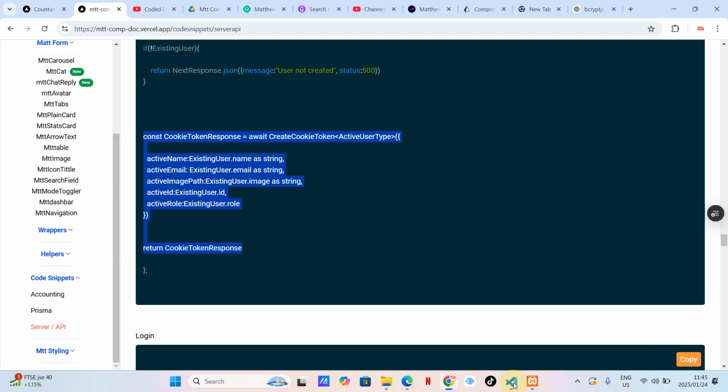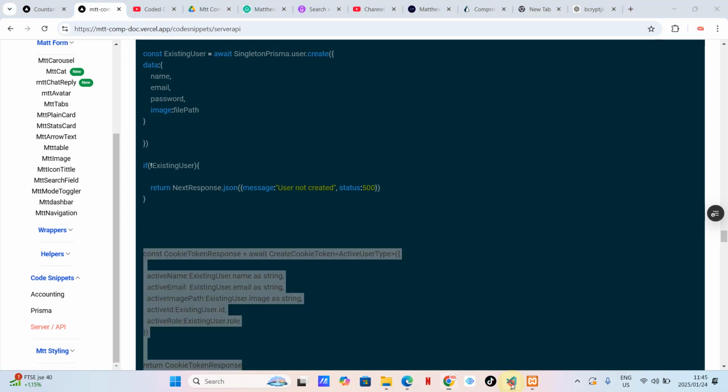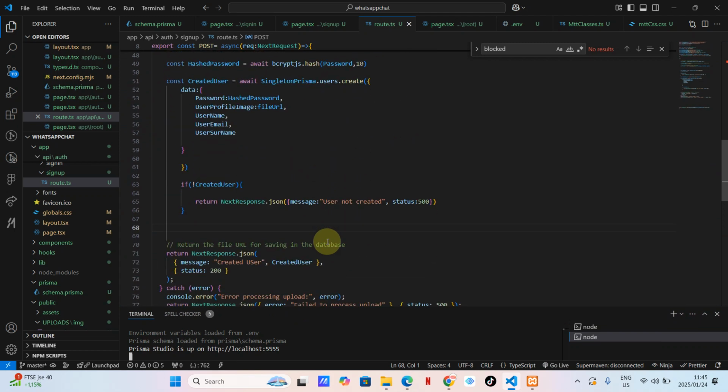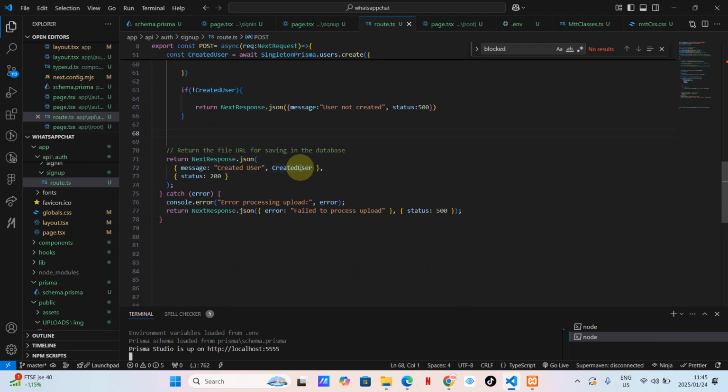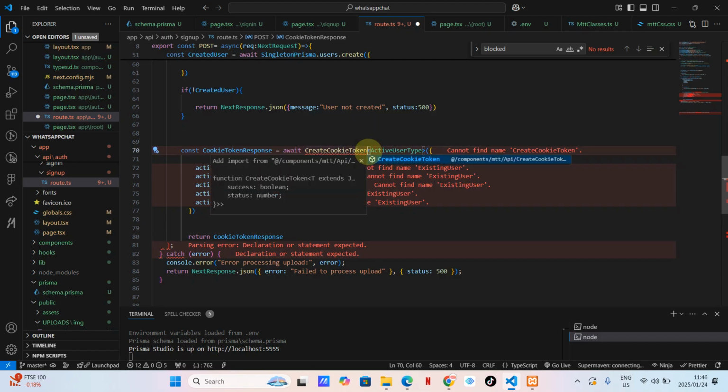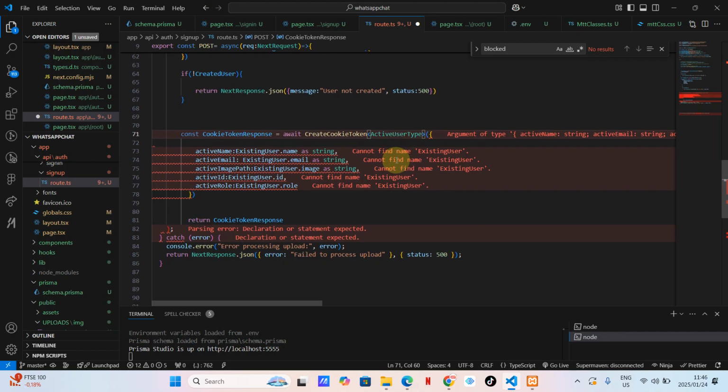Let's come back here. We are returning nothing here. I'm happy with that. And then let's go back here. Before we return anything, returning the created user, let's paste this here. As you can see, now we need to import this createCookieToken. This type is coming from Mtt Component. We don't really have to change it. Let's try to see what is the problem.